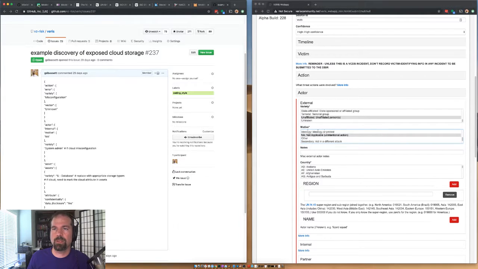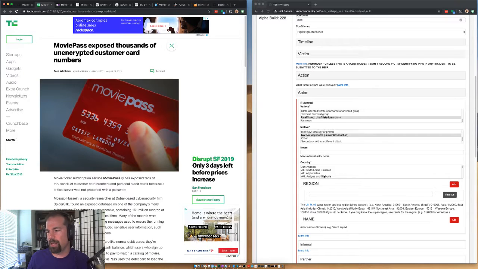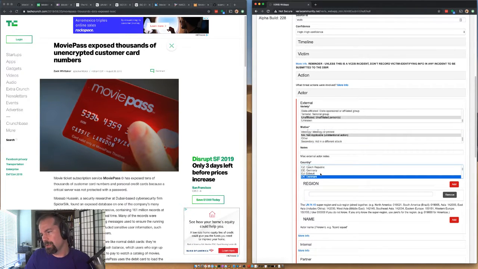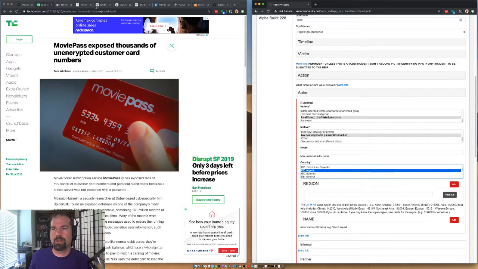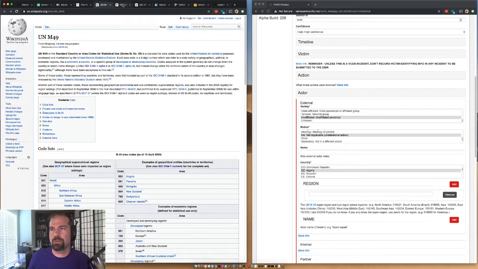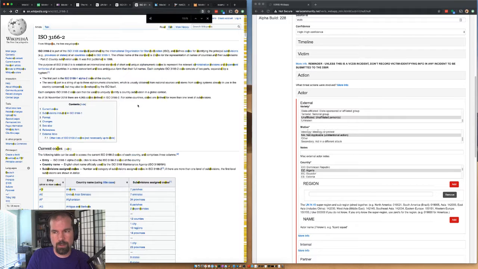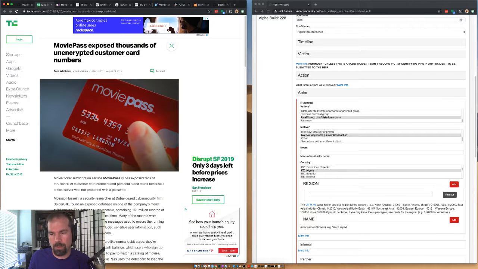Could say where the Dubai. I am not sure what the Alpha 2, the ISO 3166 Alpha 2 for Dubai is. But now I want to know. Dubai.